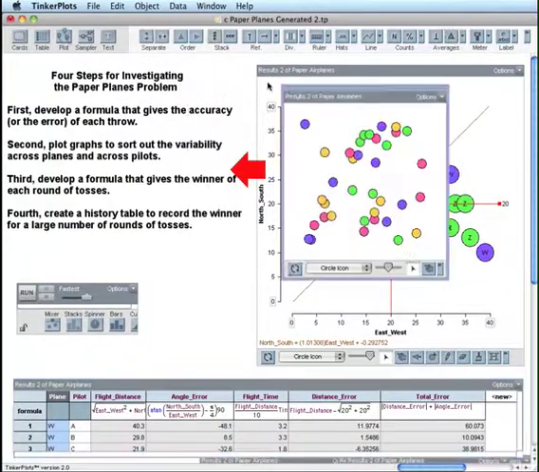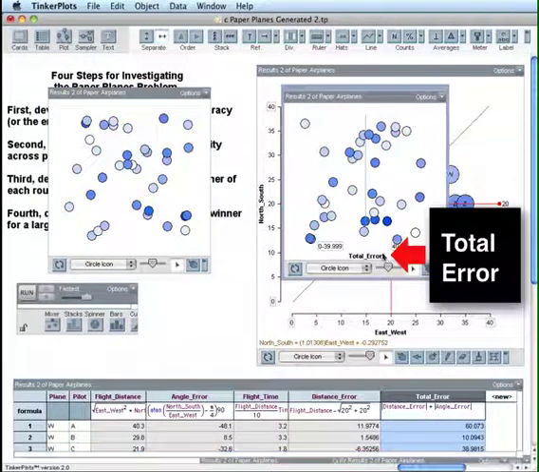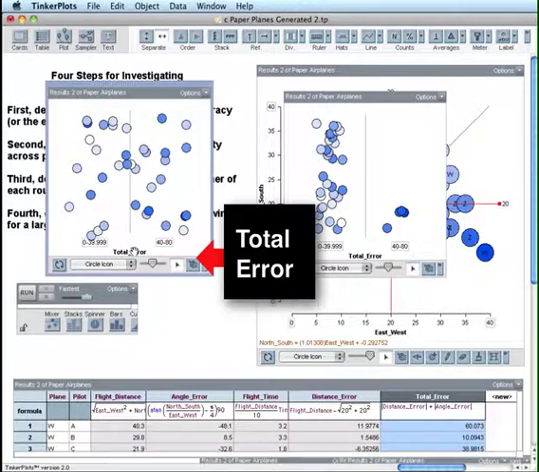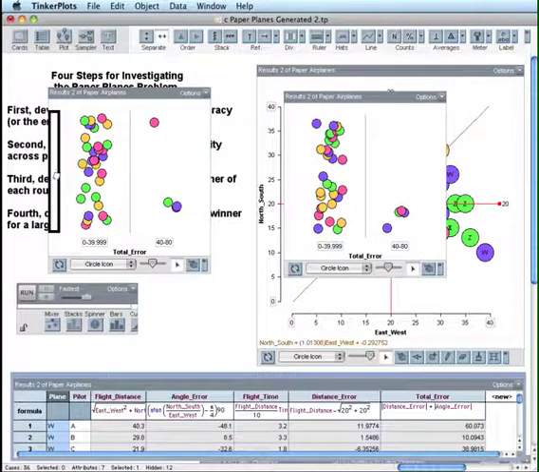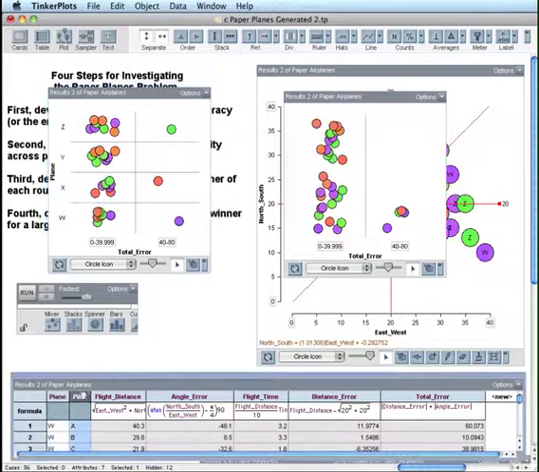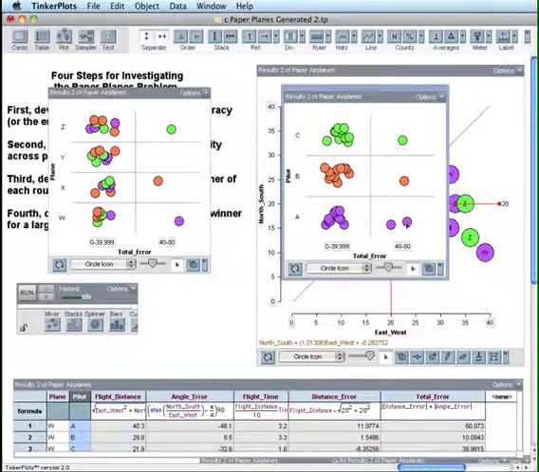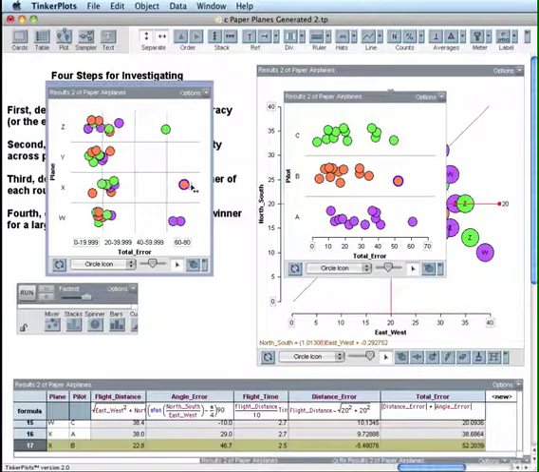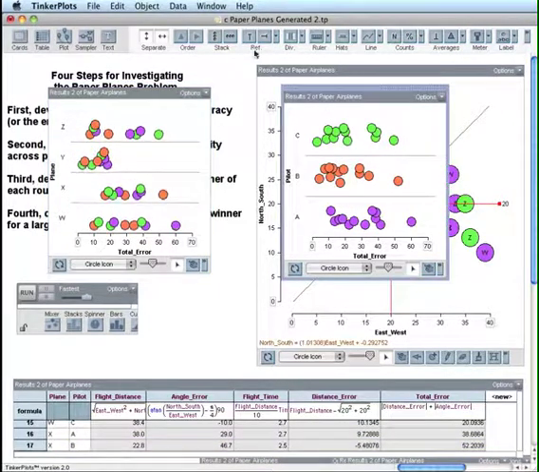Step 2. Plot graphs that show flight accuracy for planes and for pilots. Now, drag plane onto the vertical axis of the left graph, and drag pilot onto the vertical axis of the right graph. Then, change the horizontal bin sizes on the two graphs. And, stack the data, and record the mean value on each plane.